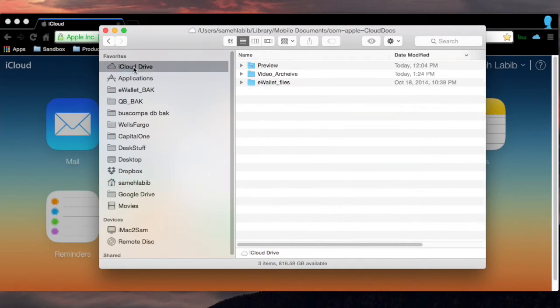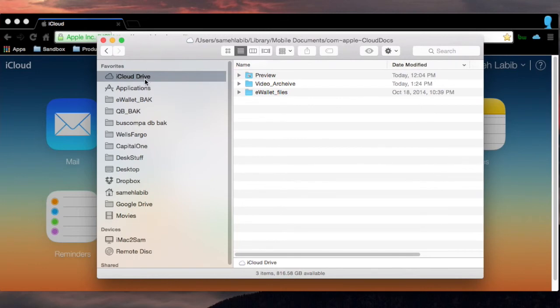So on an iPhone, there is no Finder, and you cannot go to iCloud Drive that way. I do hear that there are apps you can download from the App Store which would allow you to access your iCloud Drive, but Apple doesn't make any.